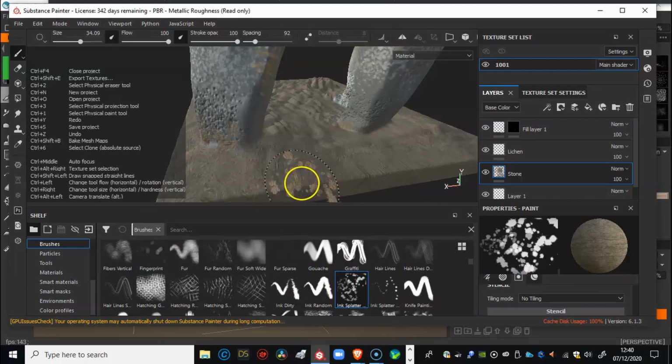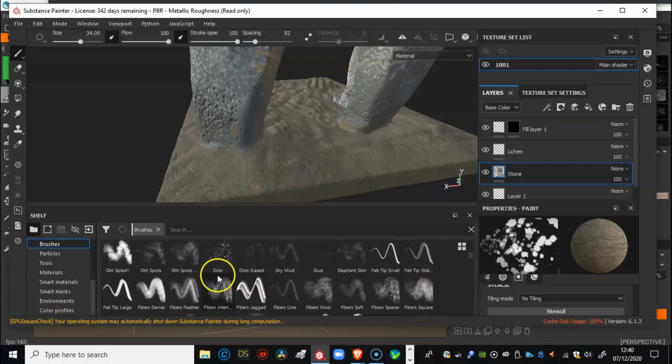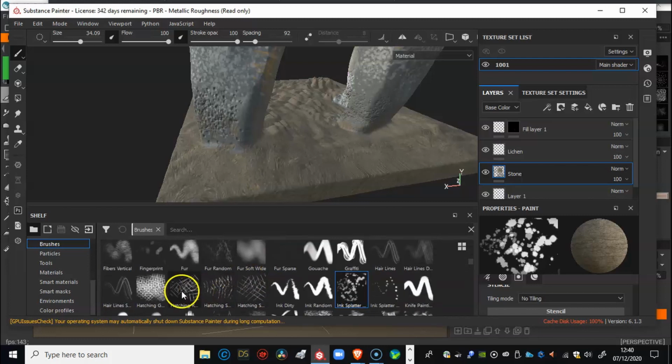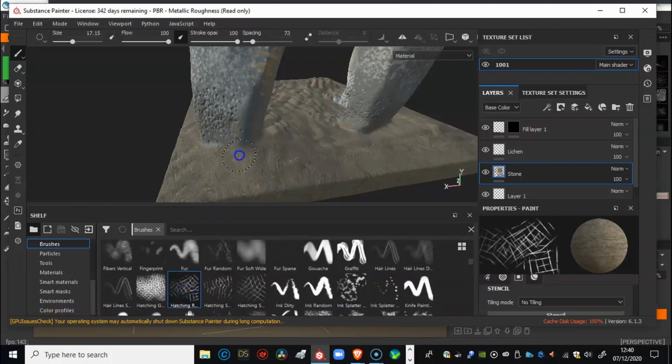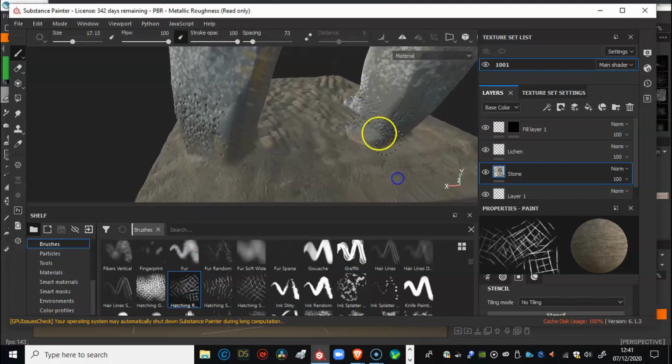doing a lot of this stuff. I'm not sure about that. Ink splatter. Maybe these crosshatch things are quite cool. Or the hatching there. Let's have a look at that. That might be a bit more. Yeah, quite like that. Let's do a bit more.